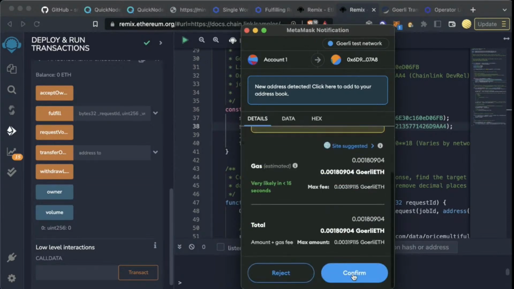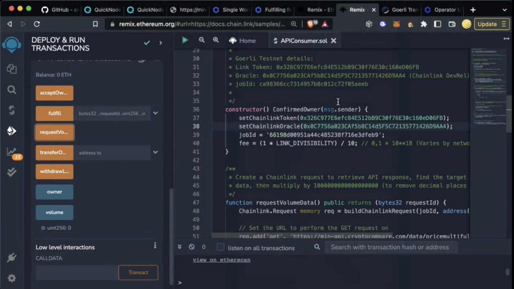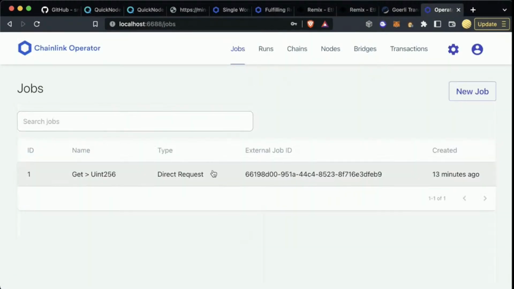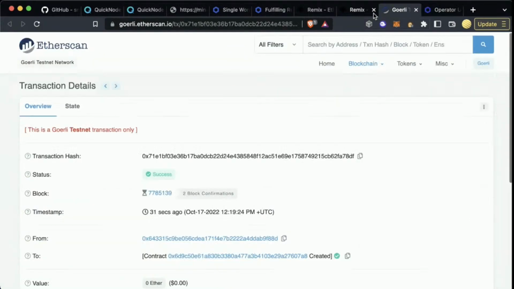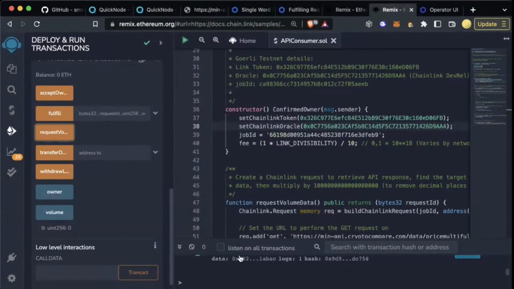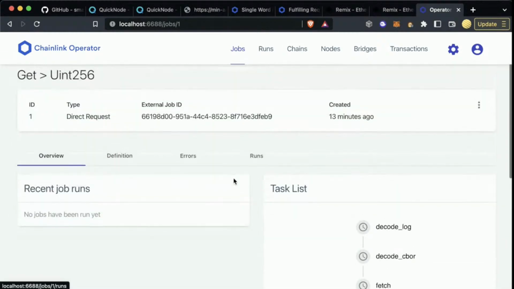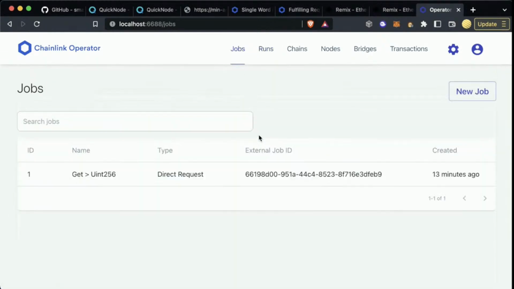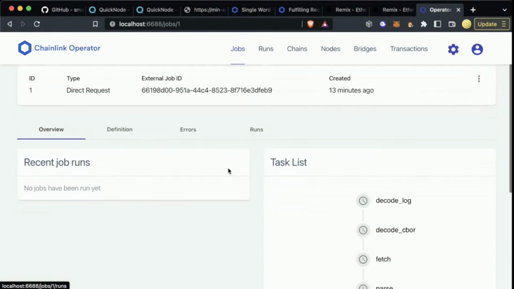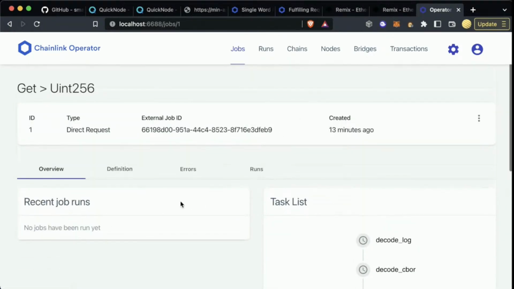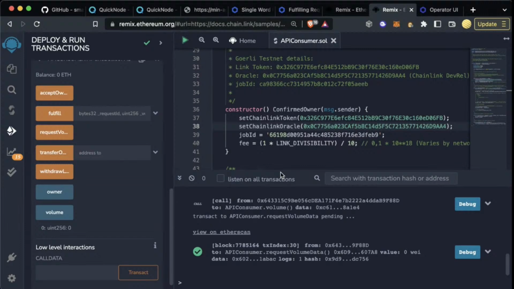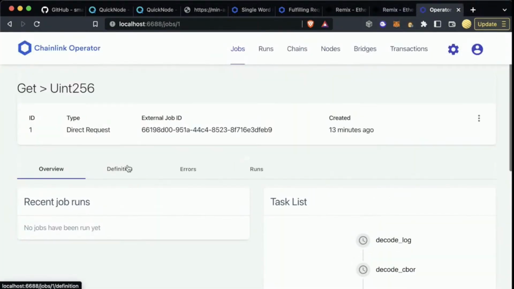Excuse me. But now we've sent it and we're good to go. So we'll go ahead and confirm now. And if we're fast enough, once this transaction goes through, which it looks like it just finished, right? On our operator, give it a little refresh. Go to runs. Any second now, we will see a request come in. Unless I messed it up.